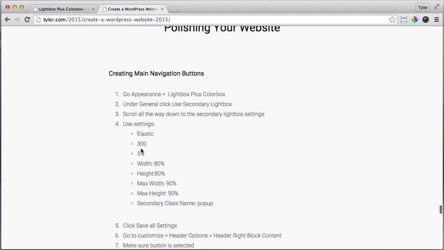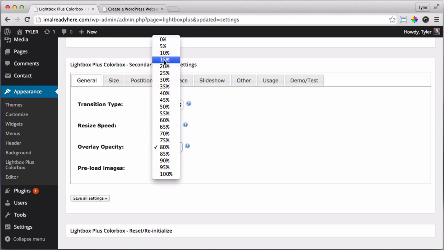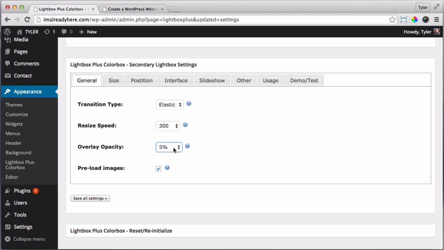So it's elastic, 305%. This overlay opacity is how dark the website gets when you click on the button. So I don't want it to get dark at all, hardly. So I'm just going to put 5%. If you wanted to dim the background, then you can do 80, 90, 100%, something like that. All right, so I'm going to do that.